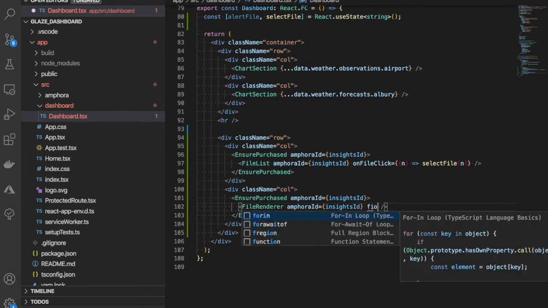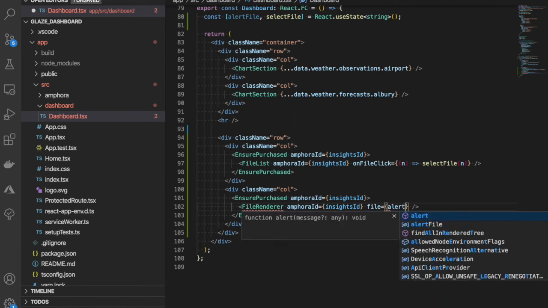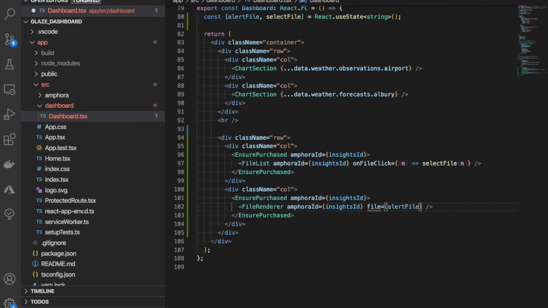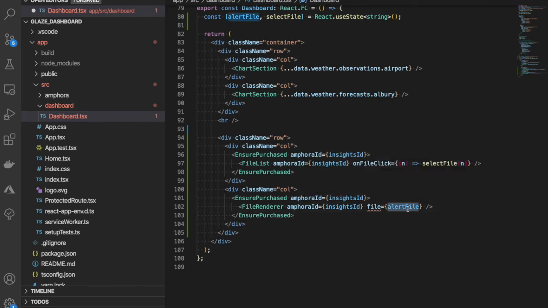So the file we want to render is the alert file. But we need to be careful here that we don't pass in something that's null. Alert file might not have been selected. So what we're going to do is make this conditional by checking first whether alert file is truthy. And if it is, then we're going to render this file renderer.